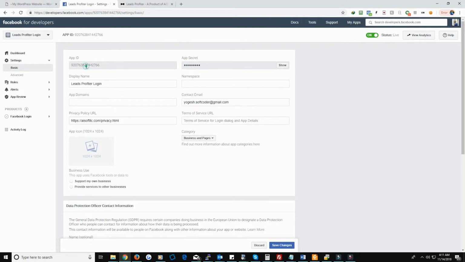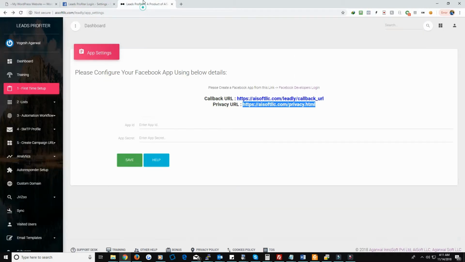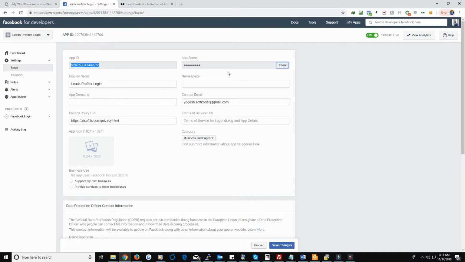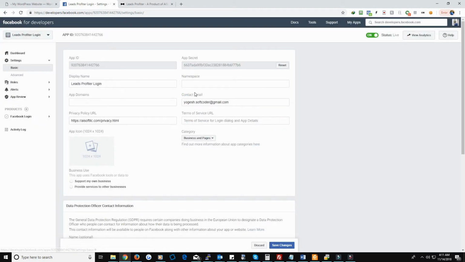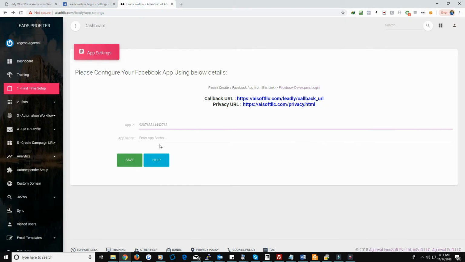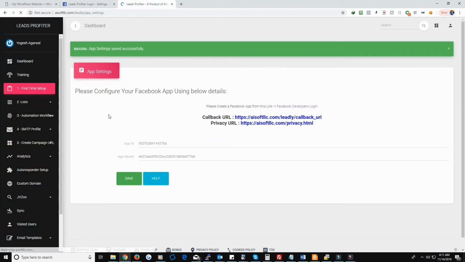So now all you have to do is to copy this app ID, paste it here and then copy the secret key. This will ask you to log in again. I'll just log in. Okay, and this is my secret key. I just need to copy here and paste it here. Click on save. That's it.